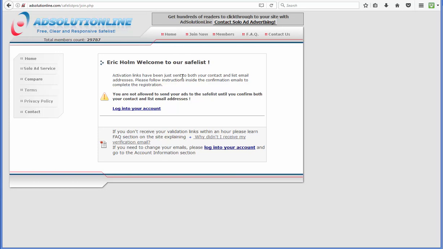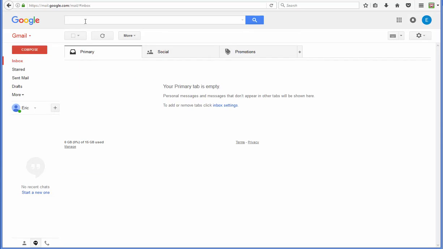Activation links have been just sent to both your contact and list email addresses. Please follow instructions inside the confirmation emails to complete the registration. You are not allowed to send your ads to the safe list until you confirm both your contact and list email addresses. Okay, so that means we got to go back to those two Gmail accounts. So I'm already logged into this one, the one that we just created. It's EricSafe444. I'm going to click reload this page.